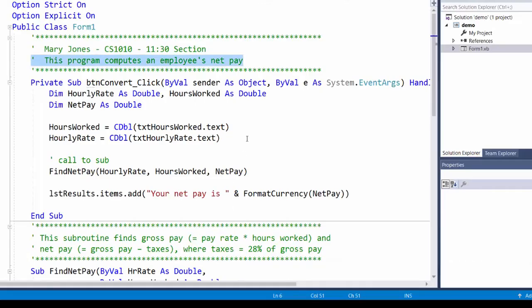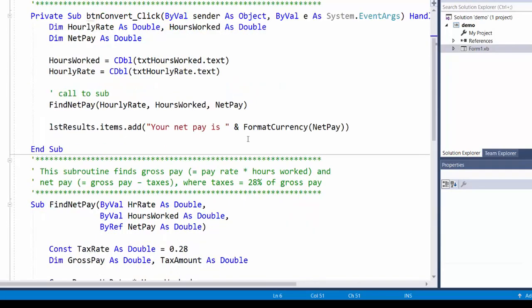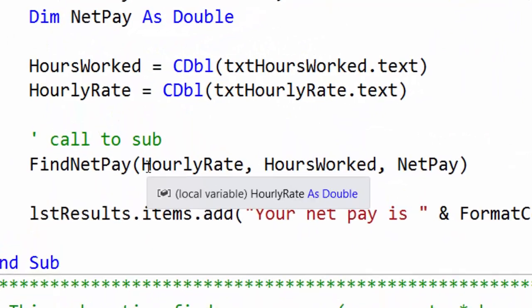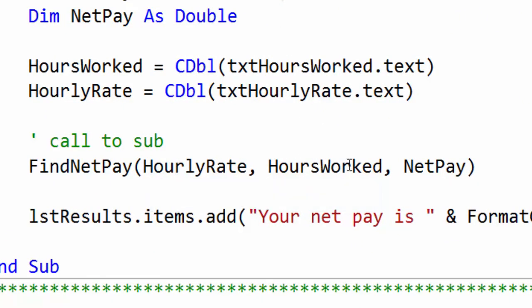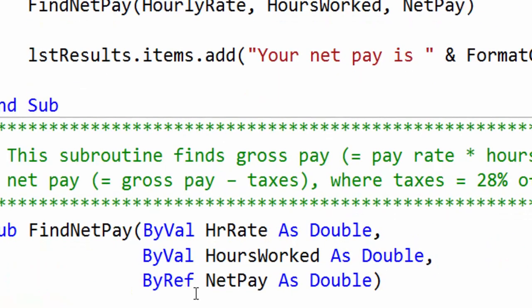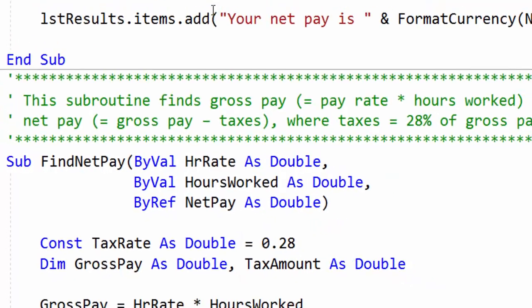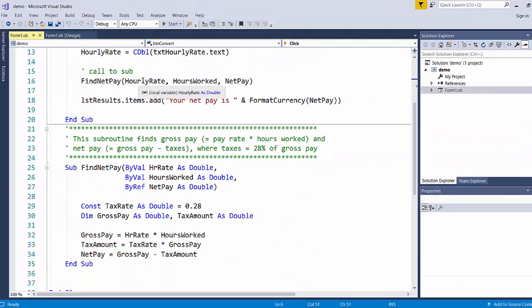When we first looked at a subroutine, we learned that in order for it to share values, those values must be passed as arguments to a parameter list. So in this case, we were passing hourly rate to HR rate in the argument to parameter passing. And we also learned that net pay is passed by reference, which means it's a two-way pass.